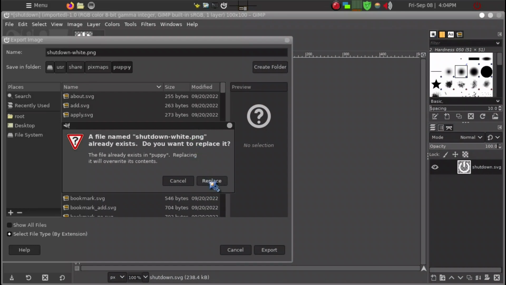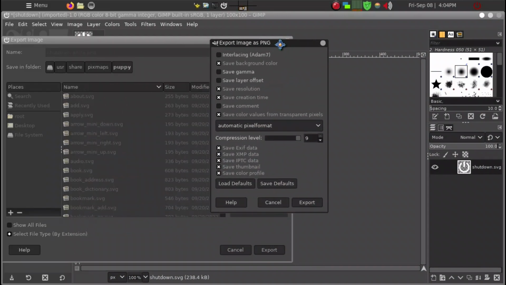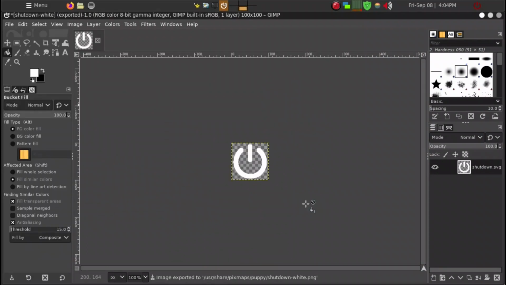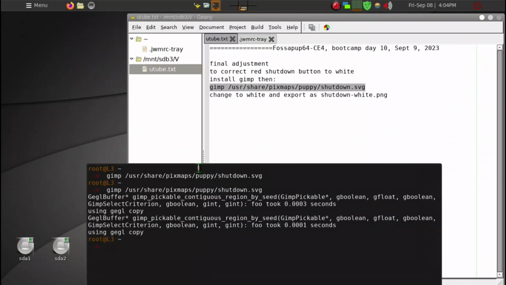We're just gonna replace the one that I just made before. So we're gonna replace it. Now it's gonna give you a further window, and we wanna export it. Okay. Now it's actually done already. So what we're gonna do is just close this. I'll just use F4 in my case. We're gonna discard changes. Okay.